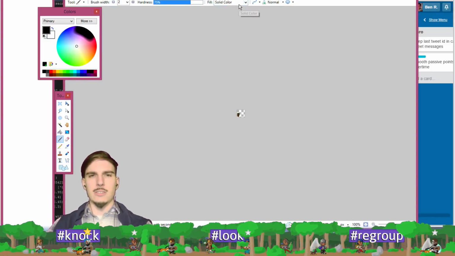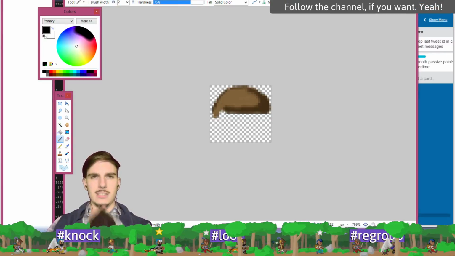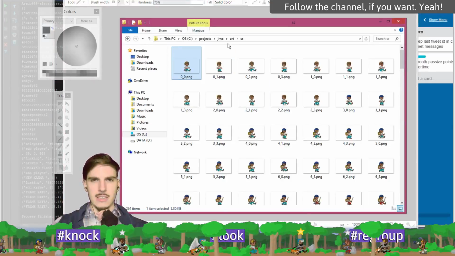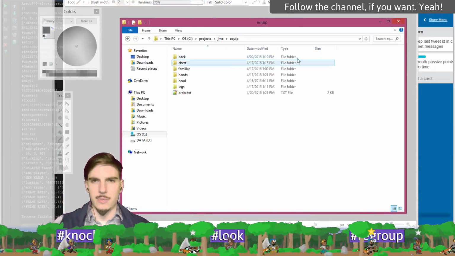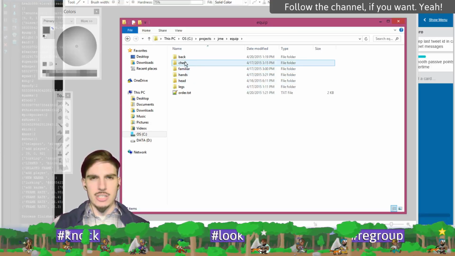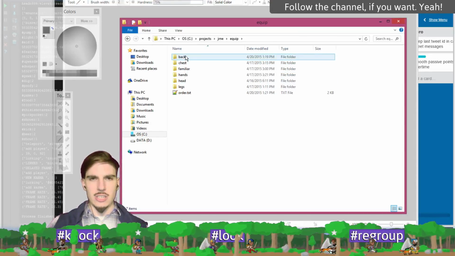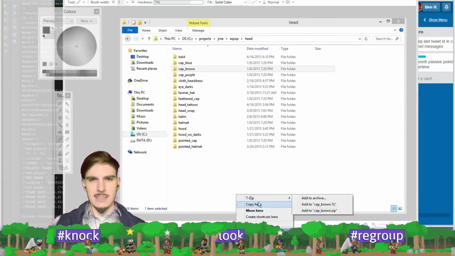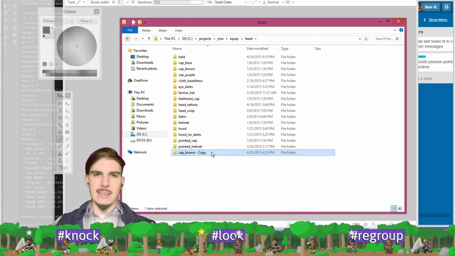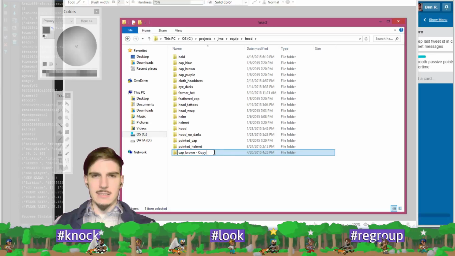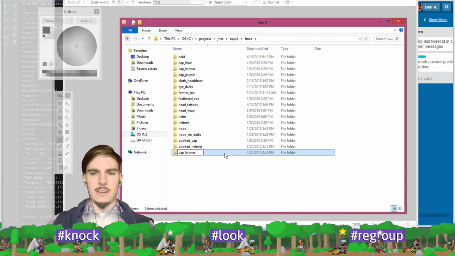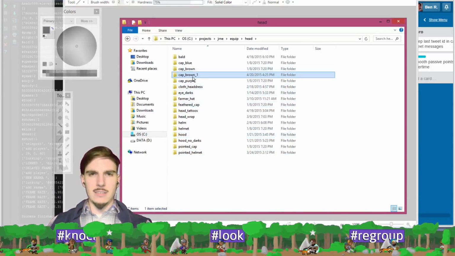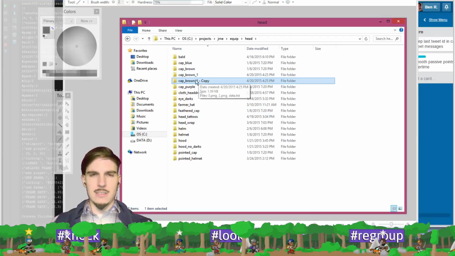Oh wait, actually, before I do that, don't save. I should copy this over. So Journey, Equipment, Head, cap brown. Copy here. So this will be brown cap brown one or whatever, and I'll just have like four of these.